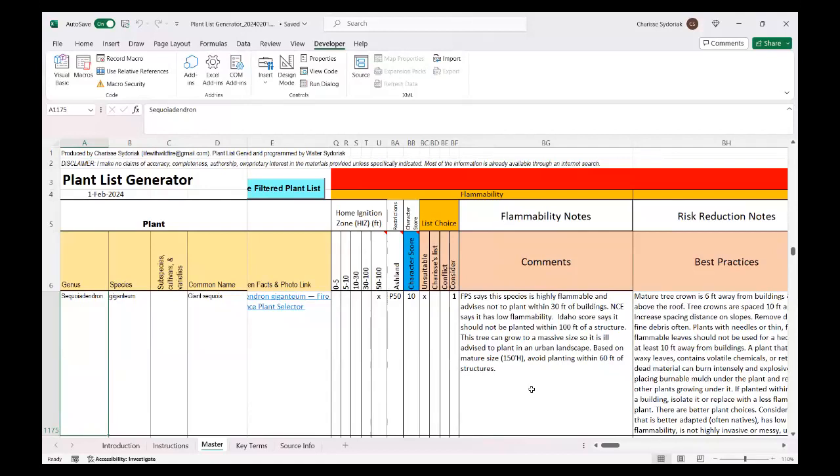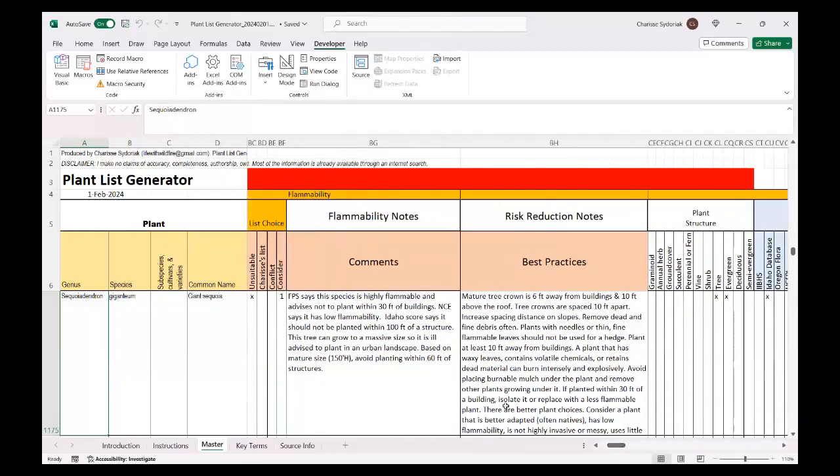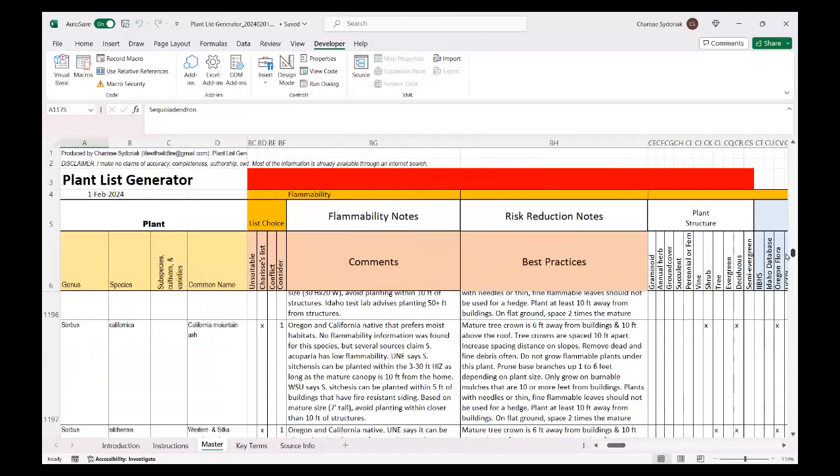They are flammable, so I wouldn't get the weeping kind like they have some varieties, where the branches hang all the way down to the ground. But if you've got them already, what can you do? We know that they're flammable. Let's look at the best practices.